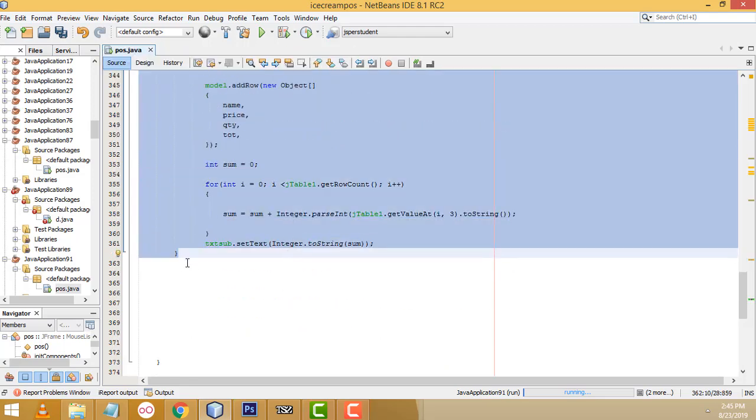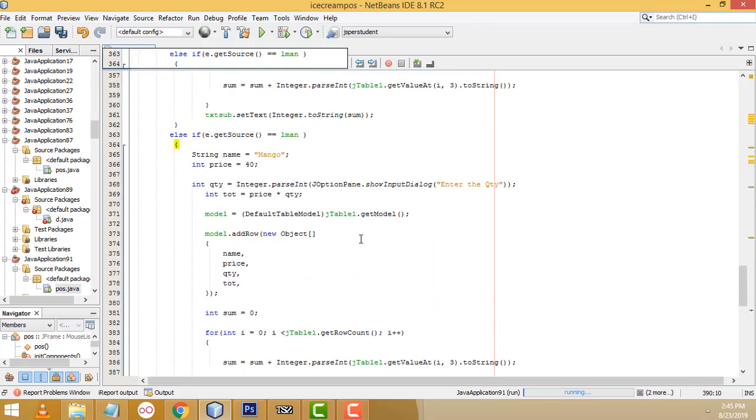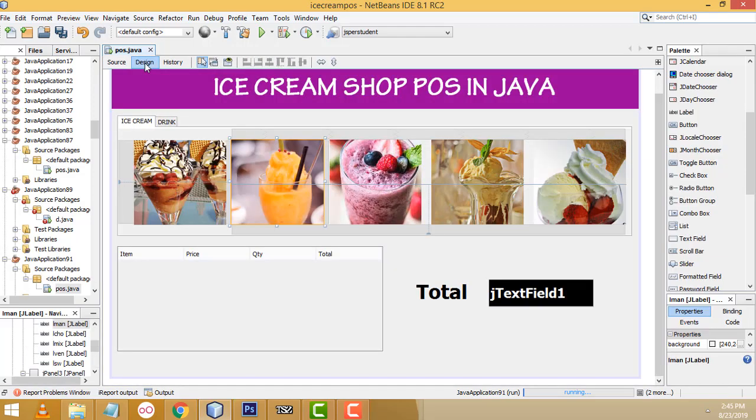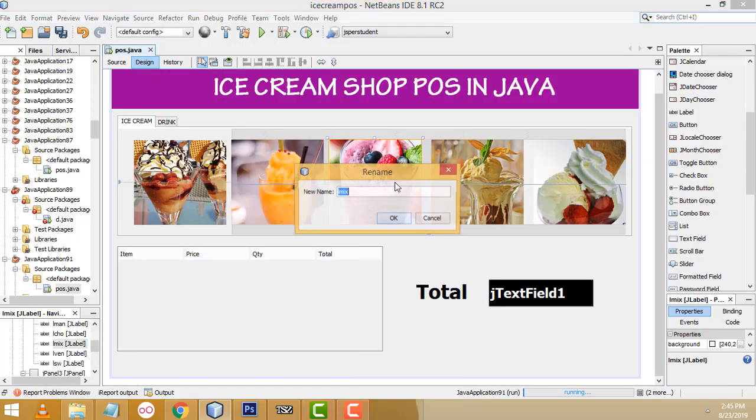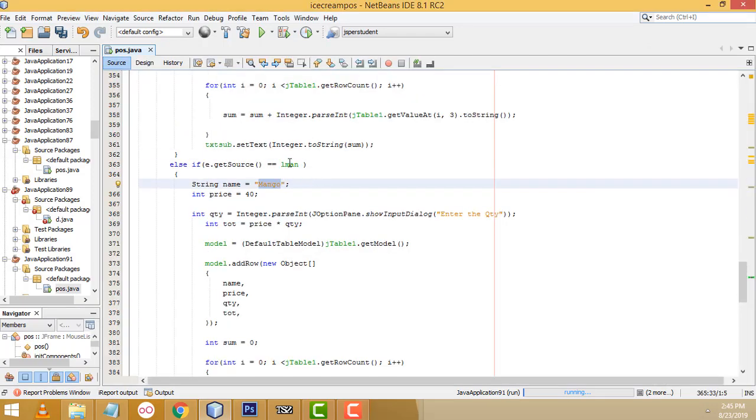The same thing you do for the remaining ones as well. Control C to copy, Control V to paste here. This one should be lmix. Control C to copy, Control V to paste. Lmix, this one should be mix fruit.